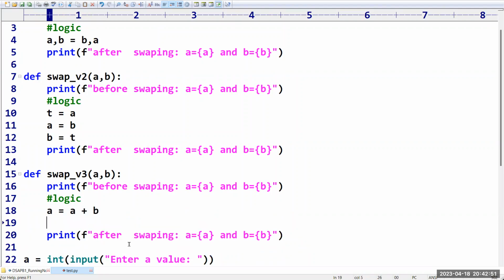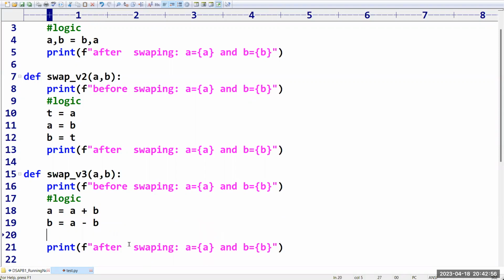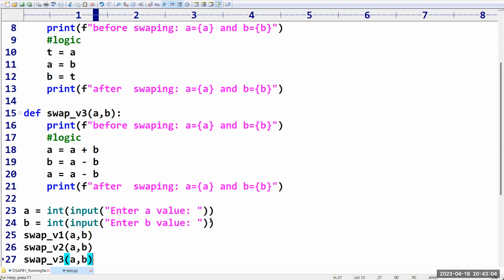a is equal to a plus b. b is equal to a minus b. a is equal to a minus b. This is the third logic we have if you want to swap two numbers. Okay, let us see how it is going to work. Sir, consider the value of a is equal to 3 and the value of b is equal to 4.